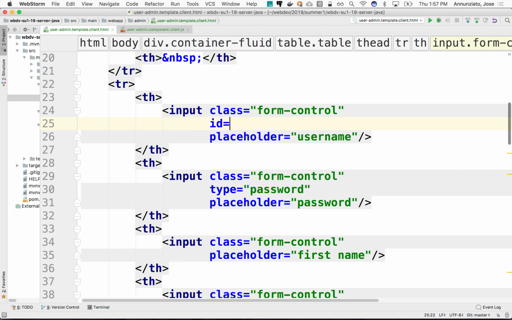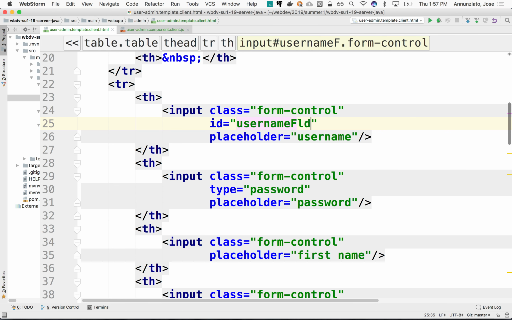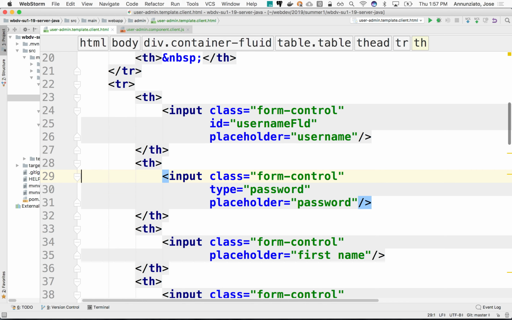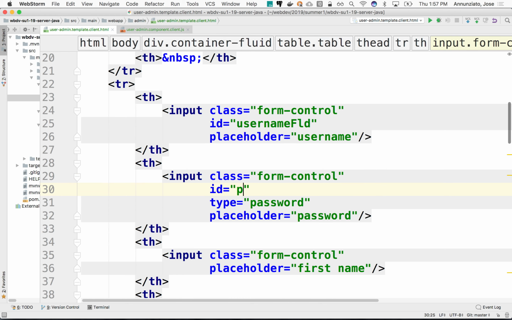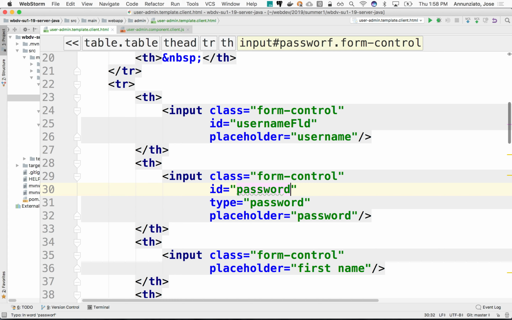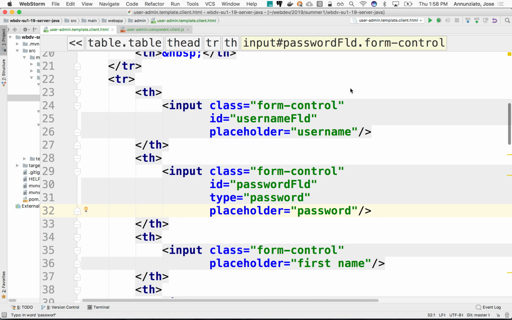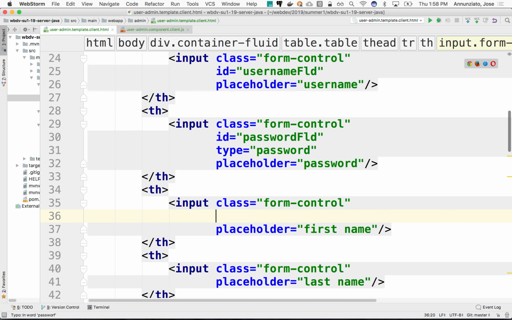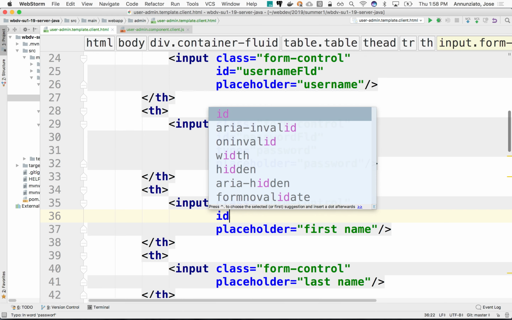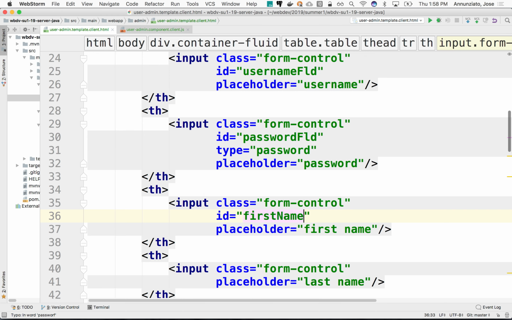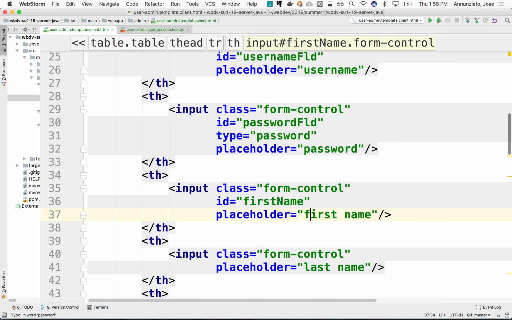Let's give them a unique ID. So this will be username field, right? And this will be our password field, ID password field, right? We're going to just do those two, okay? Actually, no, maybe first name too. So this is ID, first name. All right, those three.